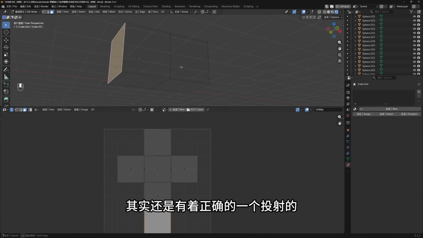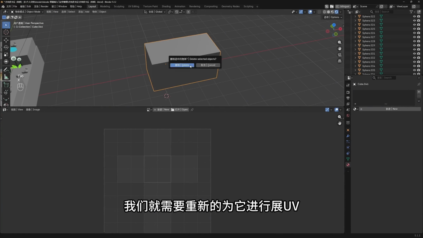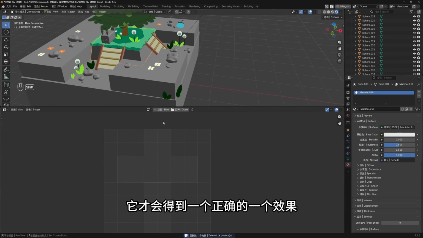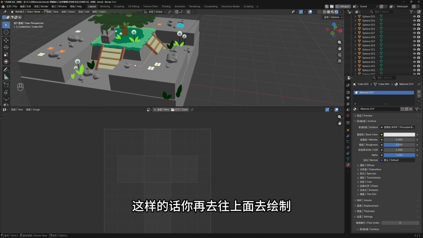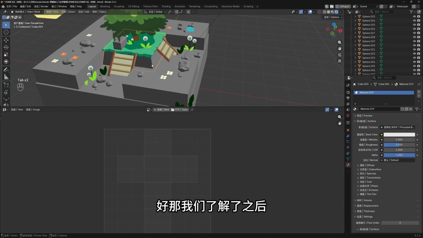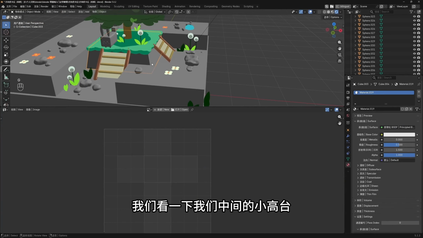The other primitive sides in fact still have a correct projection, but for an object that we've edited like this, we need to save UV for it again. After you save UV, only then will it get a correct effect. In this case, you can go and draw on top, and it will have a good feel. Okay, after we understand, let's take a look at the little elevated platform between us.